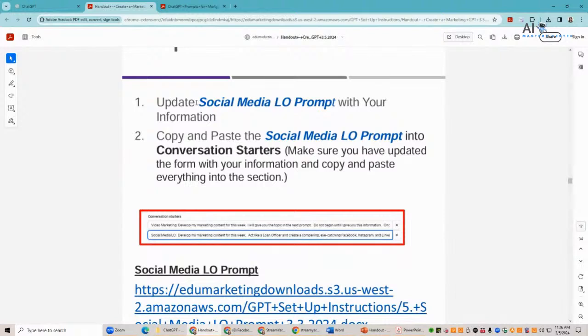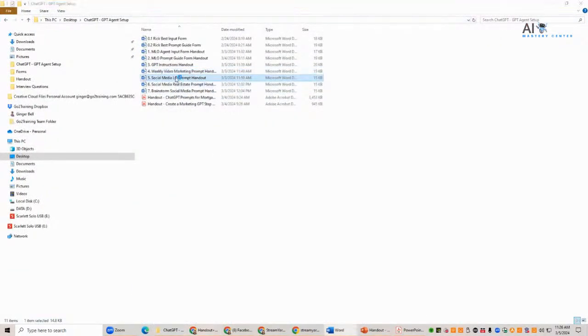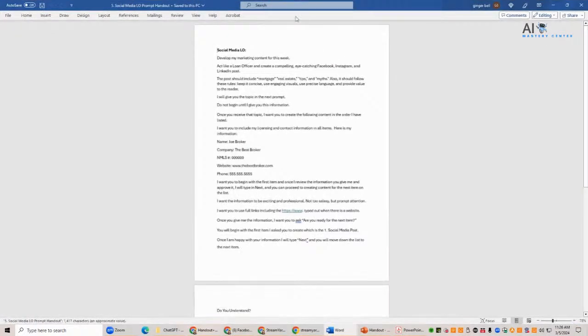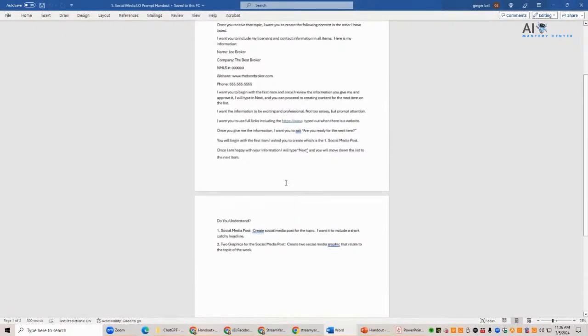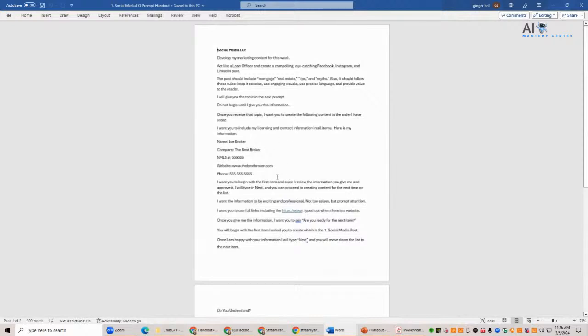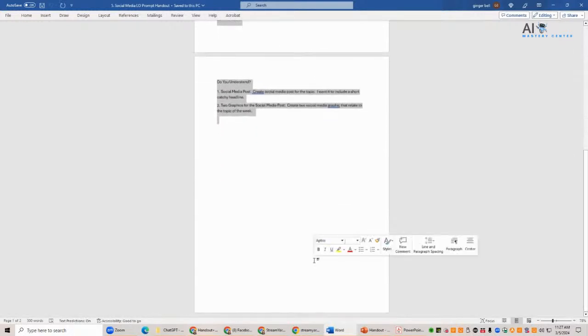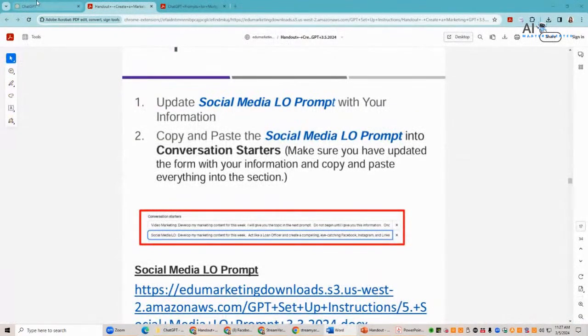And what I've set up is a social media LO prompt. And so this is for marketing that you want to do for social media. And so that is this prompt right here. And you can see this is develop my marketing content for this week. I'm not going to read through this because we're going to go through some examples in a little bit. So you're going to fill in your information in here. And then we want to copy all of it, because when we copy the top part, that's going to make it easy for us to know what that prompt is.